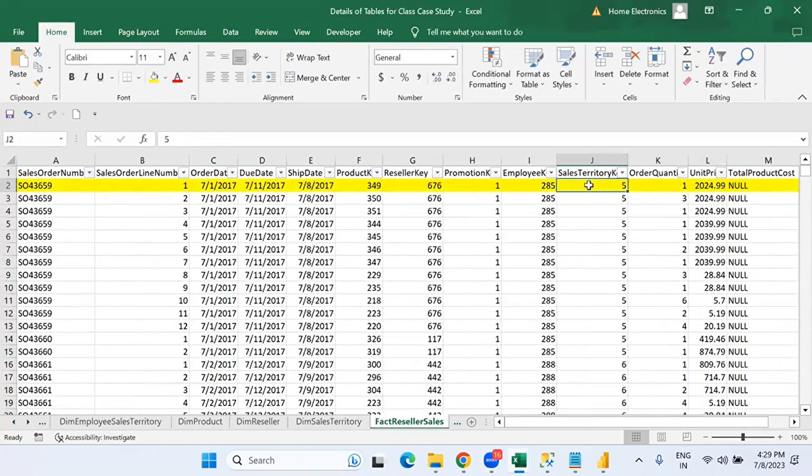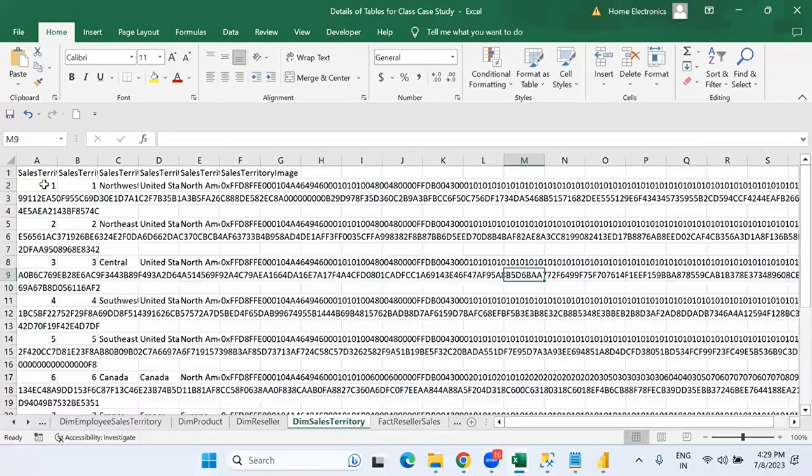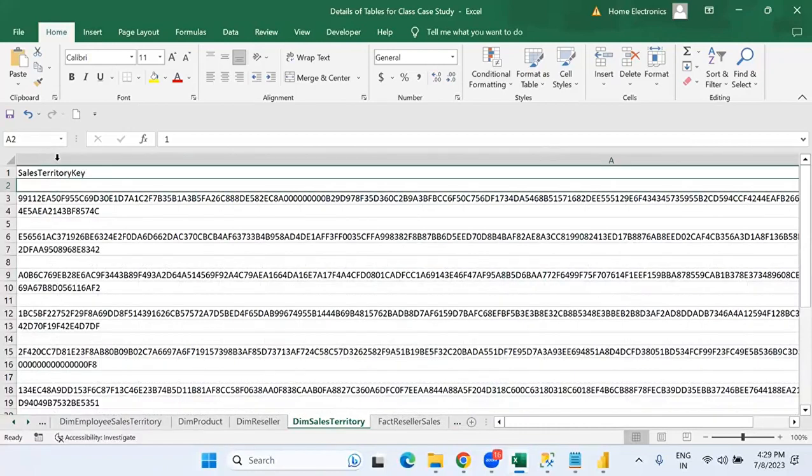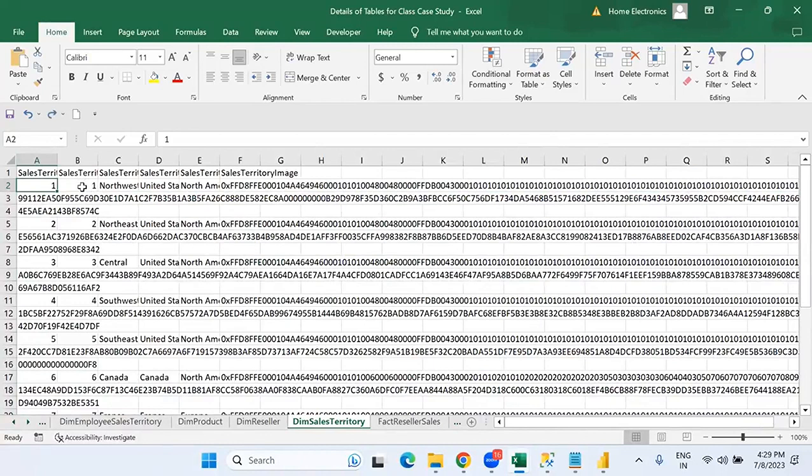This employee belongs to a sales territory 5. Now what is that? If I go to dim sales territory 5, again 5 is dim sales territory, right? Again, this is the table which is sort of bringing in a lot of junk data, or it's not junk data, it is a way where Excel cannot accommodate the data. That's how I put it, right? So it gives more information about this particular sales data.